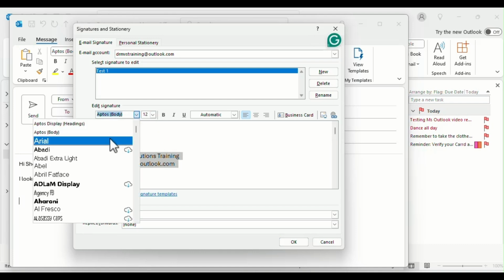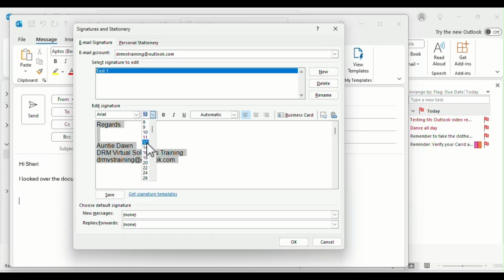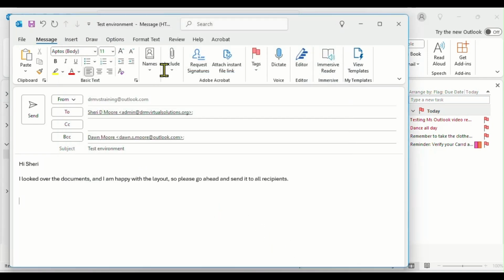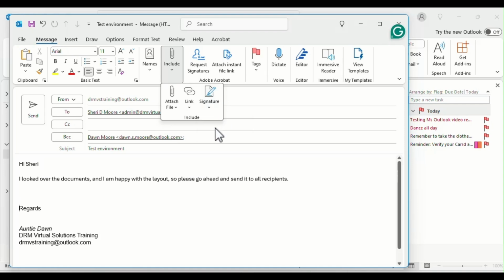I'm going to change this to Arial. I'm going to change the font size to 11. I want to make this italicized and bold the name of the company, and then that's it. I'm happy with that. I'm going to say save and okay. Now when I go back to my include group and I go to signature, that should be readily available there. So that is how you can create a signature.